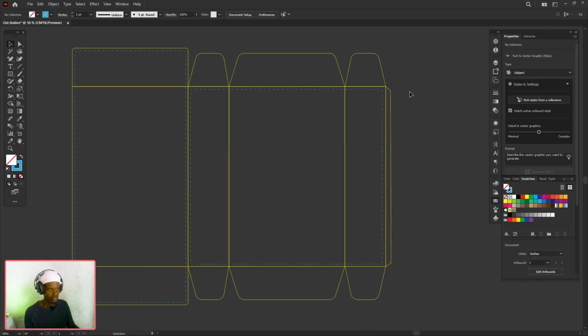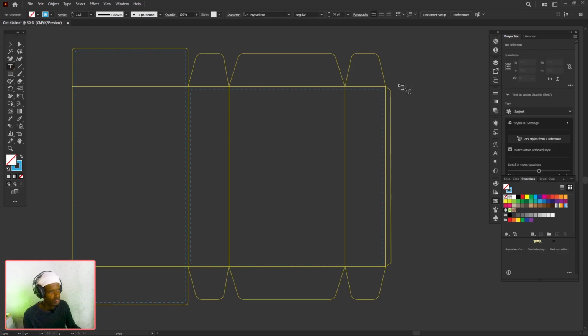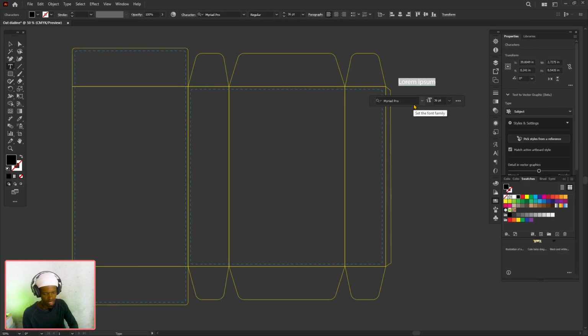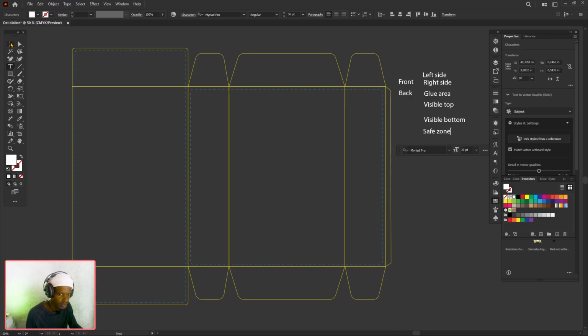You get it now? And all that's left now is the labeling. Now you can feel free and label everything yourself. The best I can do for now is label just a few things. Let me show you. You're going to grab a text tool and then just click here and start labeling, like front. And boom, that's it.